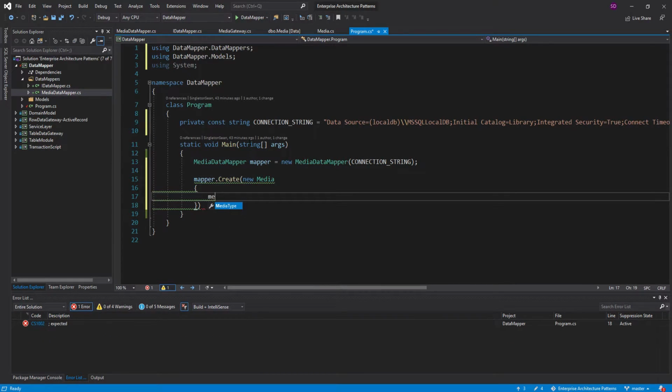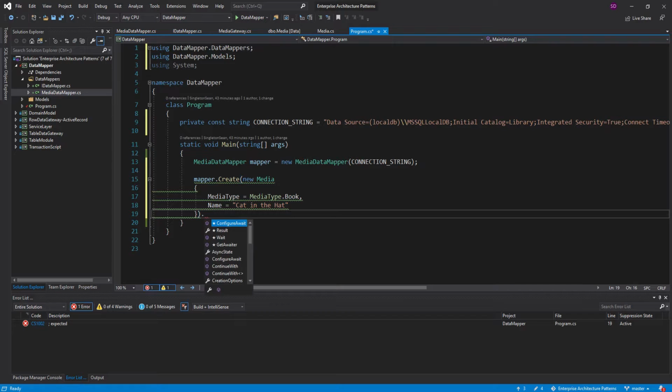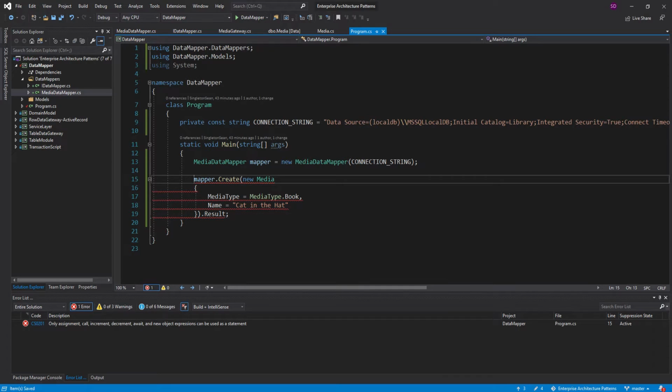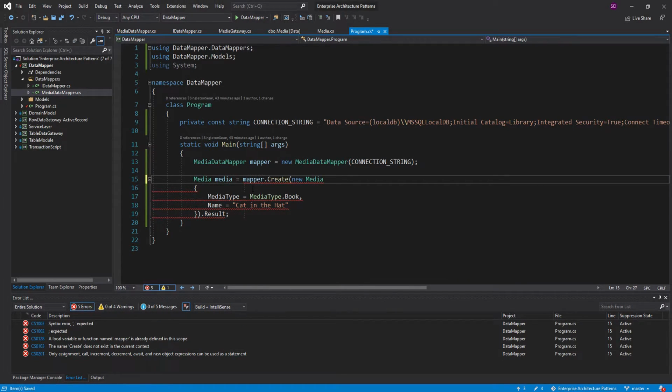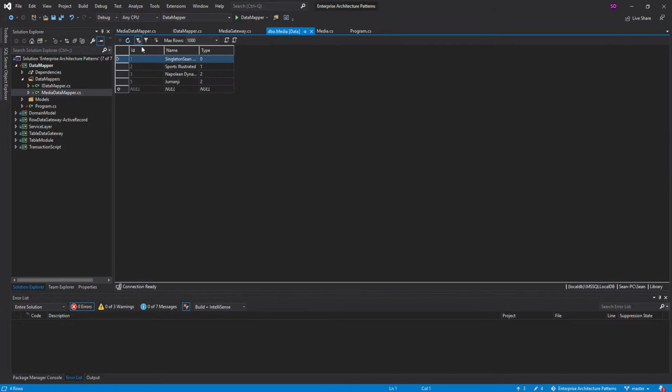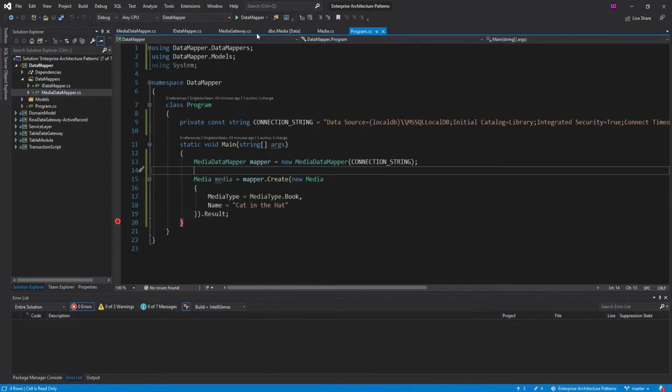And we can give it some data, so we'll say media type equals media type dot book, and name we'll say is cat in the hat. And then we have to call result because we're not really in an async method. And let's actually put this into a field or a variable so that we can look at the results. Let's put a breakpoint here, and we'll also take a look at our table as well, and let's run this.